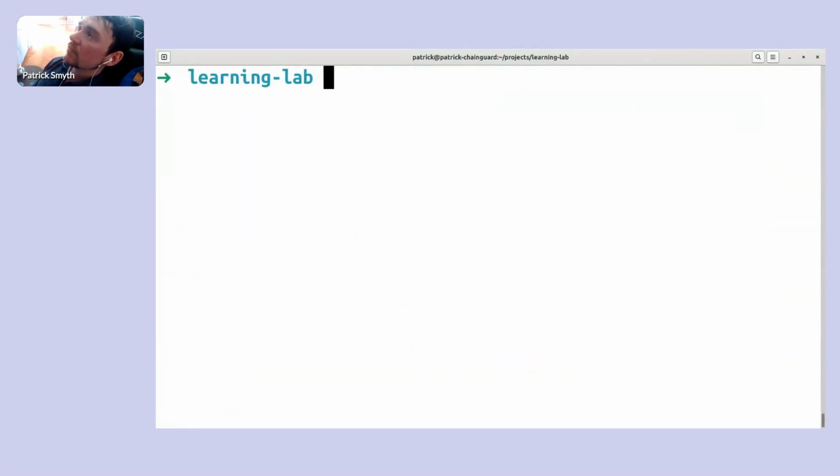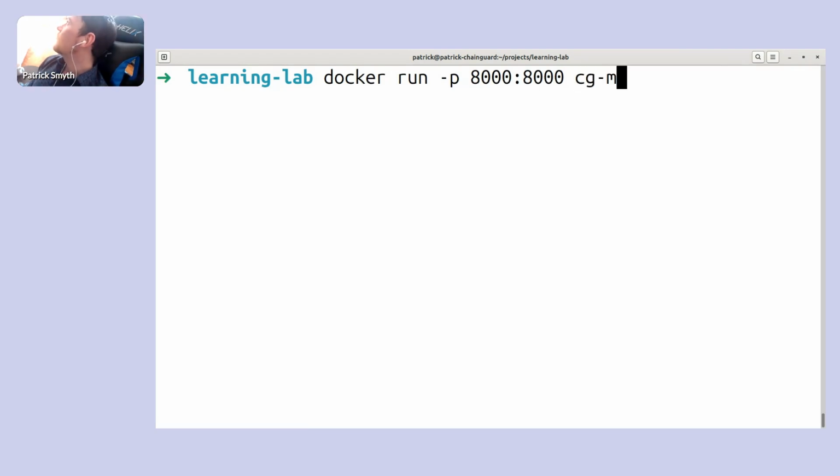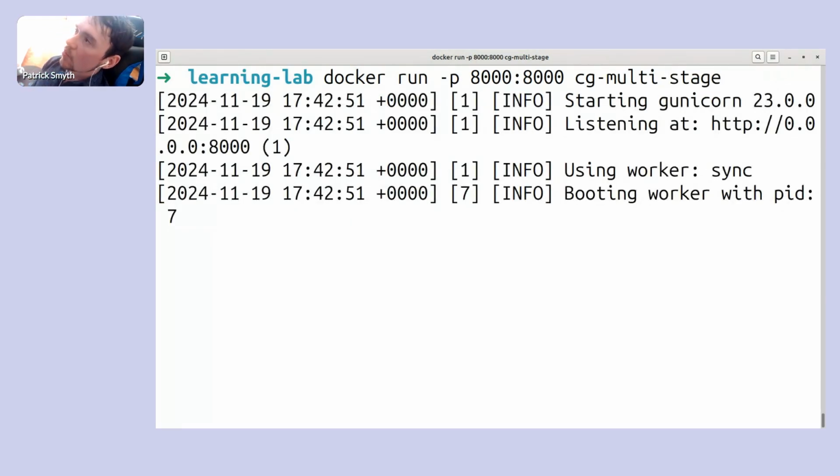And then let's go ahead and run it. So it's port 8000 this time. Docker run -p 8123, 8123, and what did I call that? cg-multi-stage. So now we are running the server.